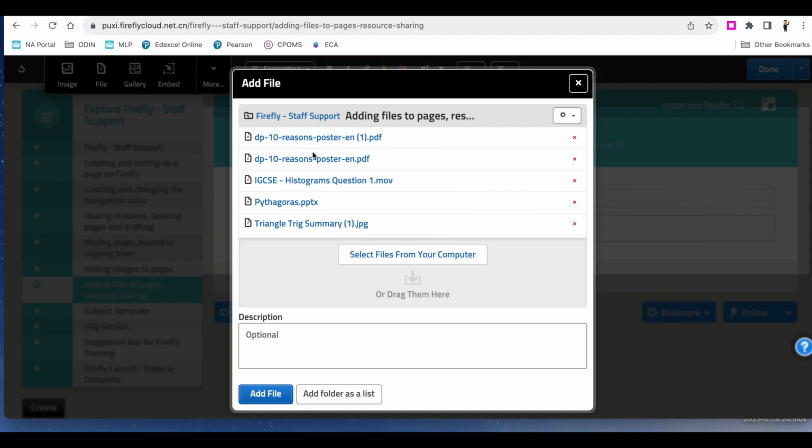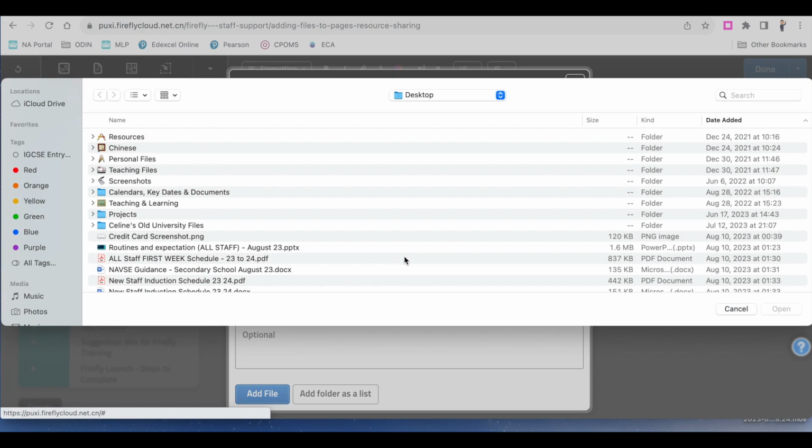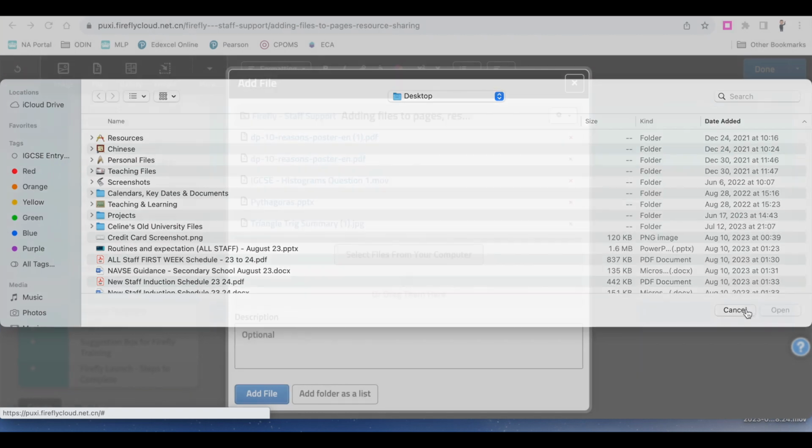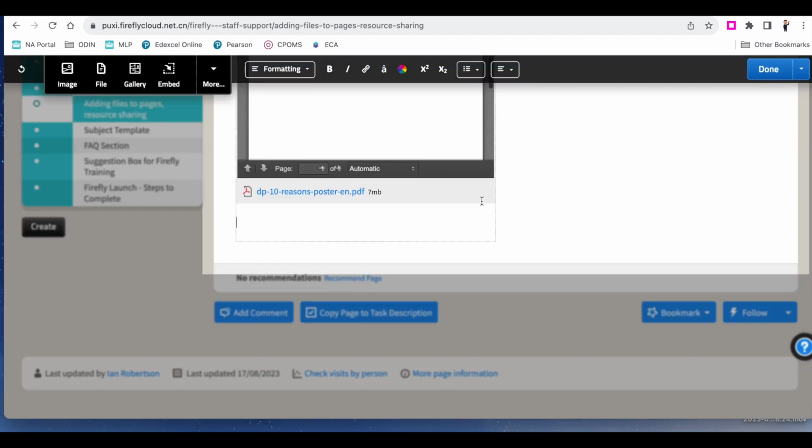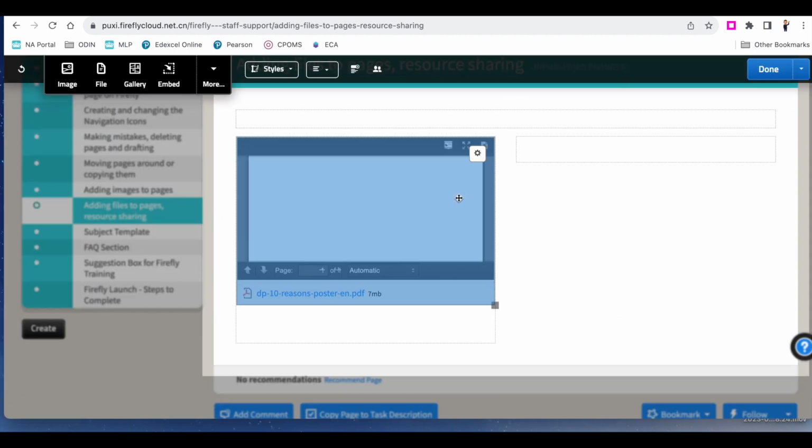Now it's actually still got the files I was playing with. You can see them here. Or I could just select one from my computer, and you would have that stored somewhere to move onto Firefly. I'm going to select that one I had before. Now when I add the file, it will do the same thing. So we've got that problem again, or maybe that's what you wanted to do.